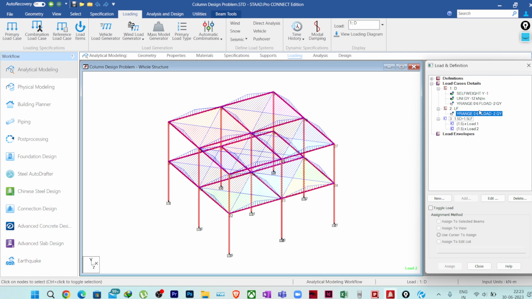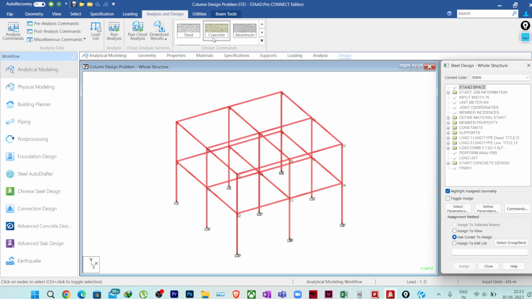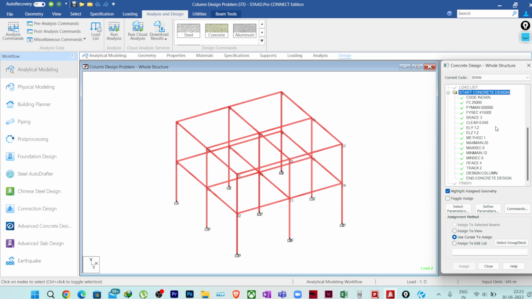So this is my loading, and I have given the analysis command, and also defined the concrete design command for the column design. If you see here, I have assigned the column design parameters as per the IS 456 code.